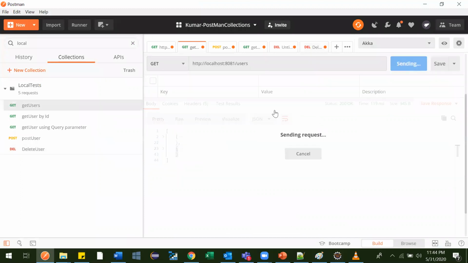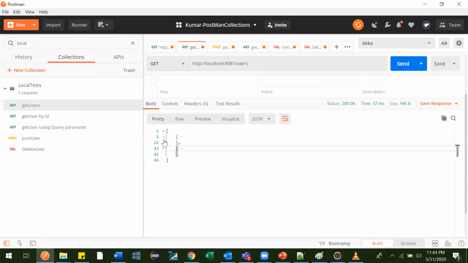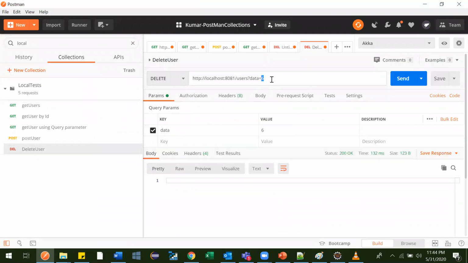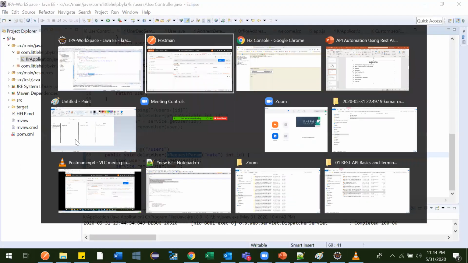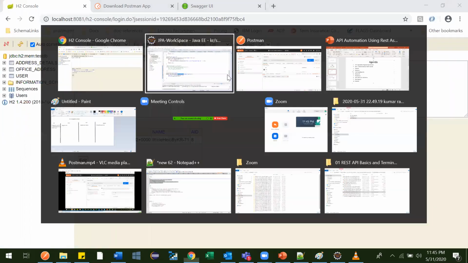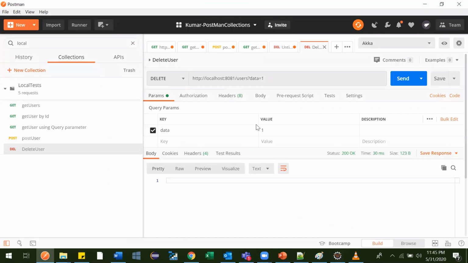So let me delete one more. Now we are left with 1 and 9, so we'll delete 1. Now we'll hit it, and see, 200. Now we'll go to the database and see that the first one got removed. So this is how this delete API works.